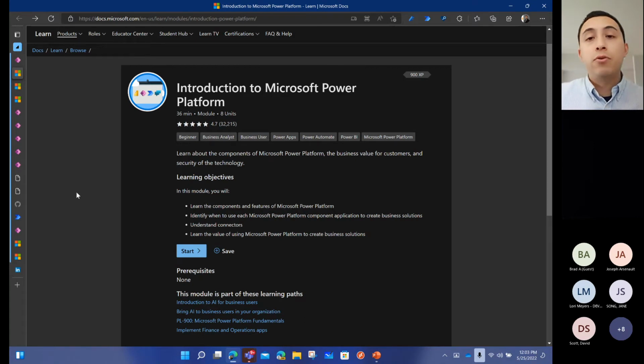There are tons and tons of modules and free resources out there that can teach you the Power Platform and how to use these applications. All of them are low code, no code. Again, you can leverage these with your existing Office license, so you don't need to buy anything, which is really awesome.